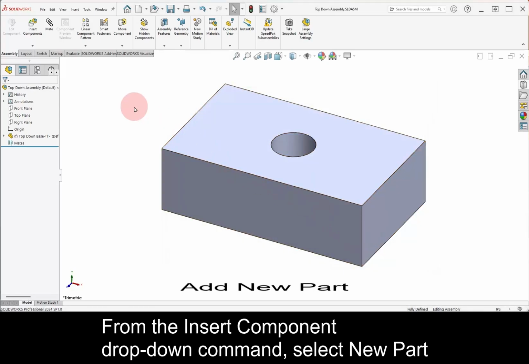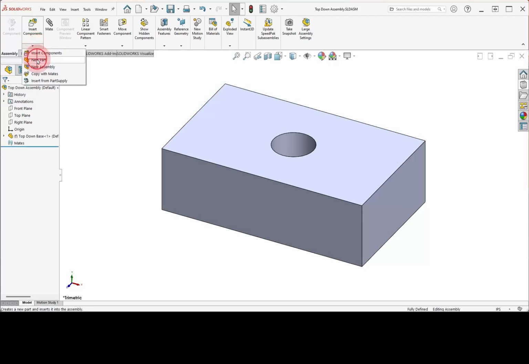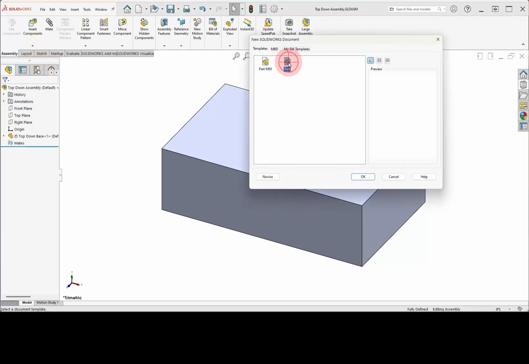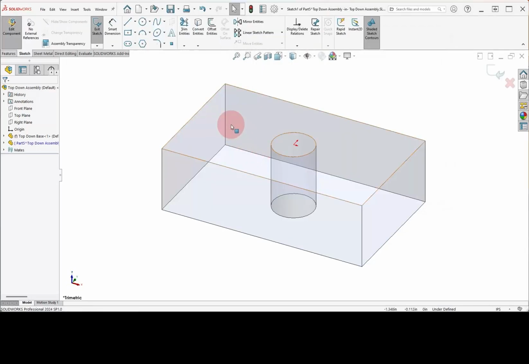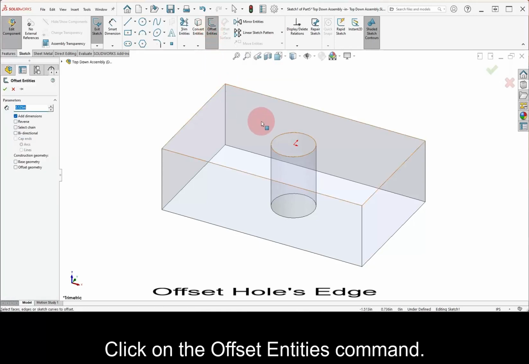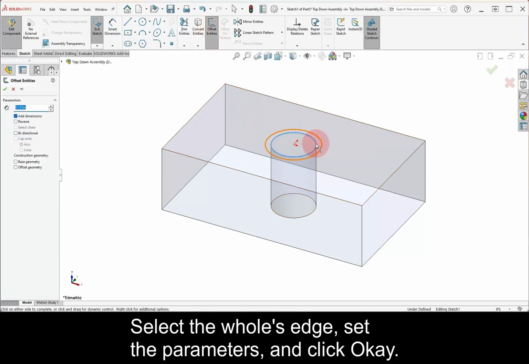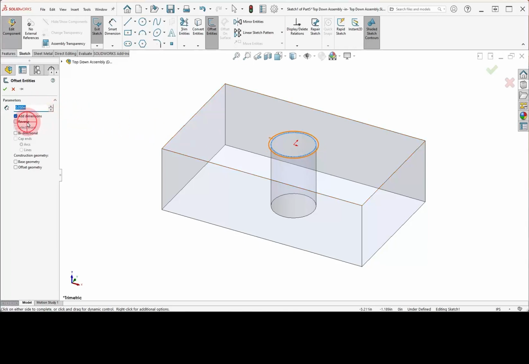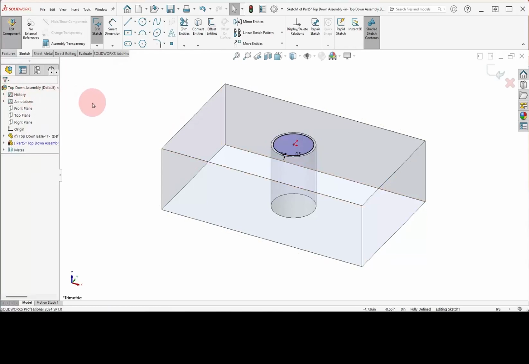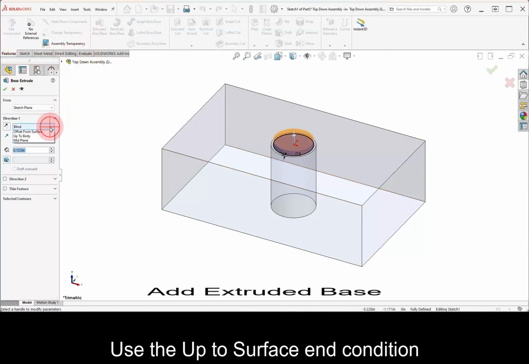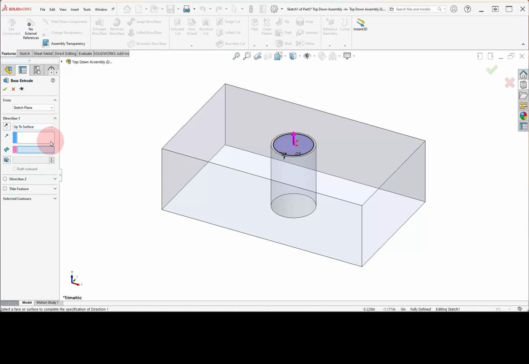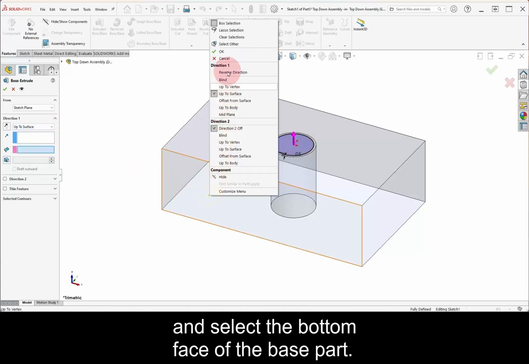From the Insert Component drop-down command, select New Part and select the top face of the previous part to locate it. Click on the Offset Entities command, select the hole's edge, set the parameters, and click OK. Make an extruded boss. Use the Up to Surface end condition and select the bottom face of the base part.